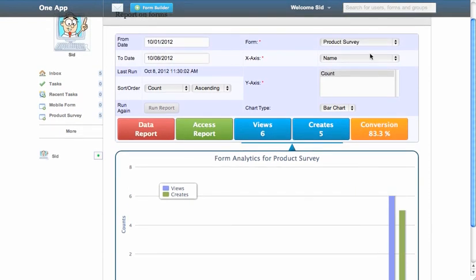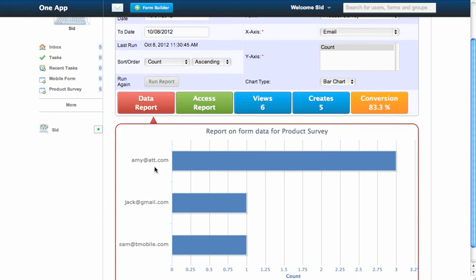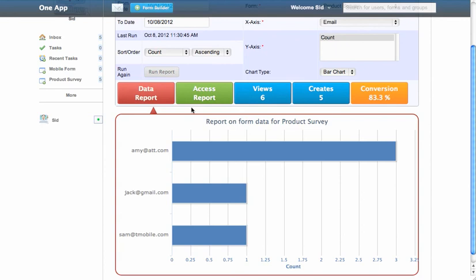I have some other options available depending on how you want to view the data. Instead of name, you can choose email and run the report again. And you can pick a date range and rerun the report. And this is how you can view some analytics on top of the data that you have captured for the form submissions.